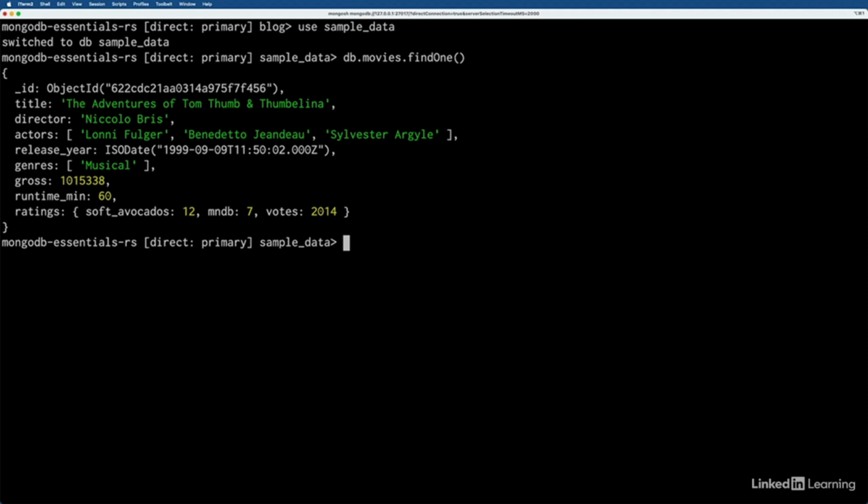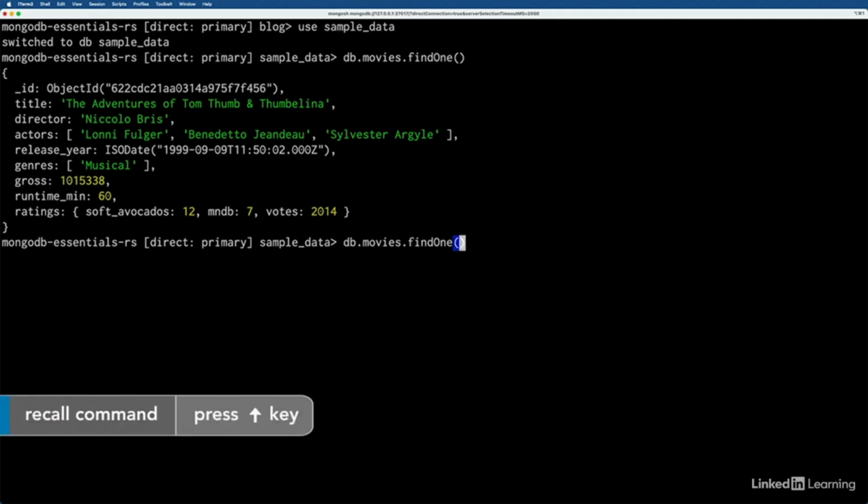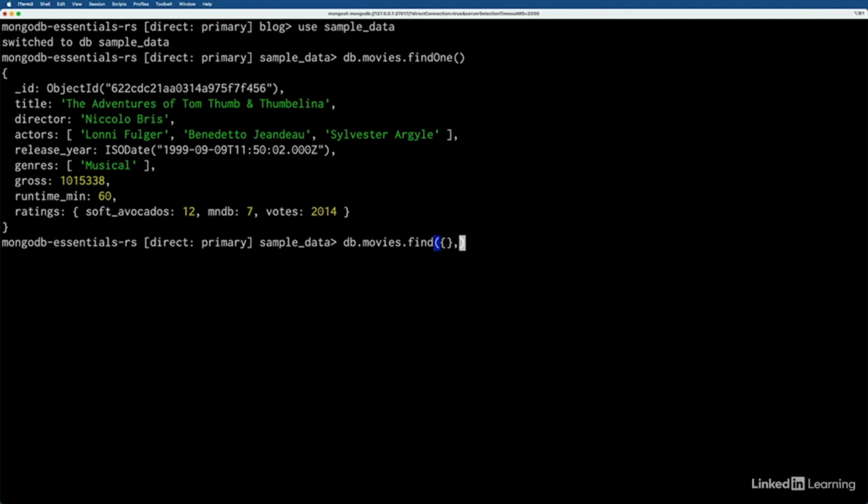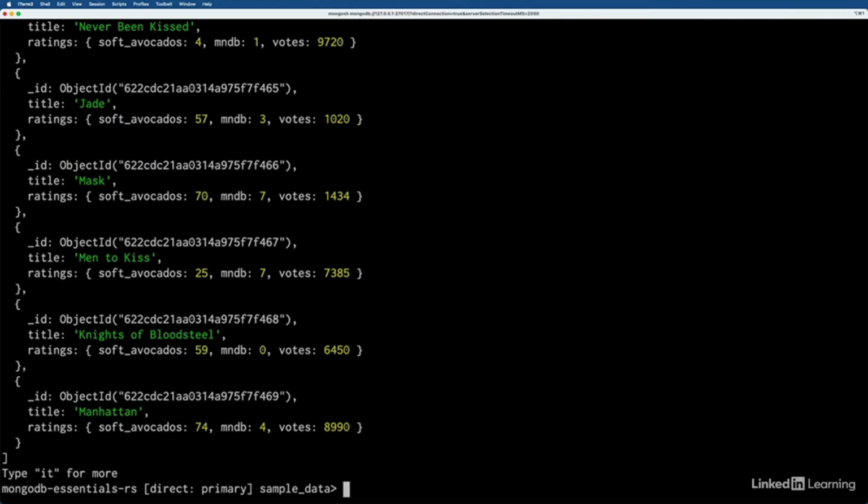All right, so in this example, I am going to look for ratings of movies. So let's first of all filter out everything but the ratings. The way we'll do that is we're going to use find, and then we're going to say ratings 1. You know what, we'll also keep the title. Okay, so now we've got a bunch of movies, but we only have the title and we have the ratings. Now inside each rating, you see there's actually 2 different ratings. There's a soft avocados rating and an MNDB rating.